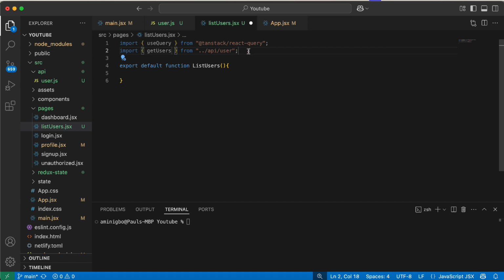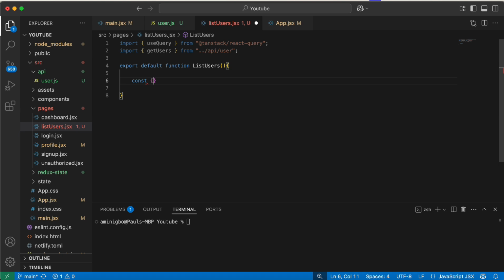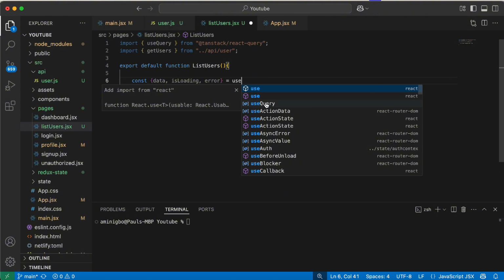The next thing we're going to do is to initialize our use query. So how do we do that? We'll go over to this area. We're going to say const data, is loading, error is equal to use query, right?